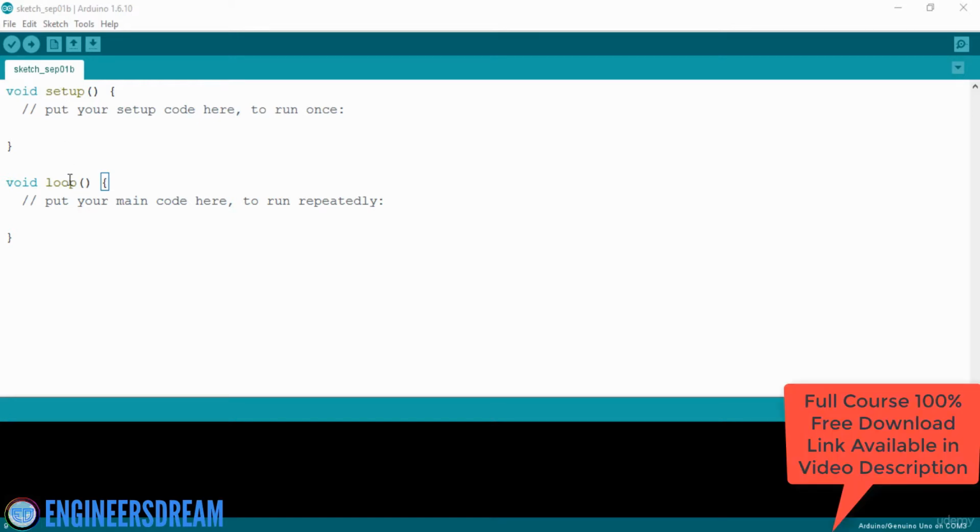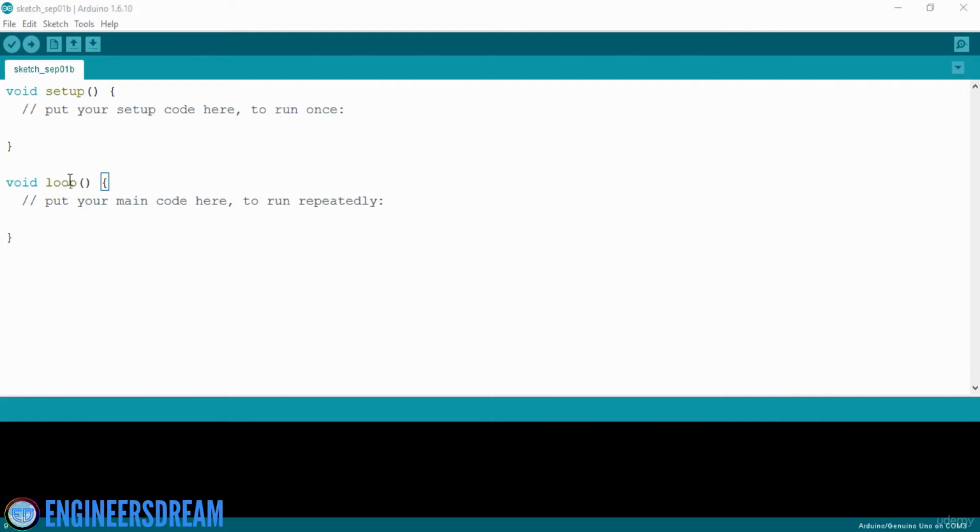Inside the void setup function, we have to declare the pins that we are going to use in the program. Now, in this Blink program, we will blink the Arduino's onboard LED, which is labeled as L. This LED is internally connected to digital pin number 13.